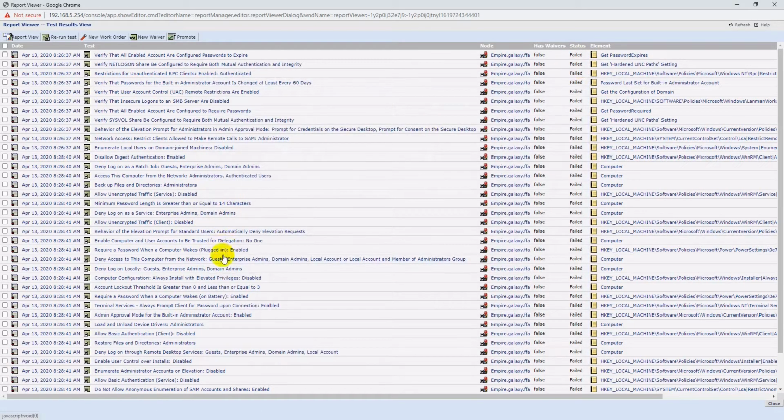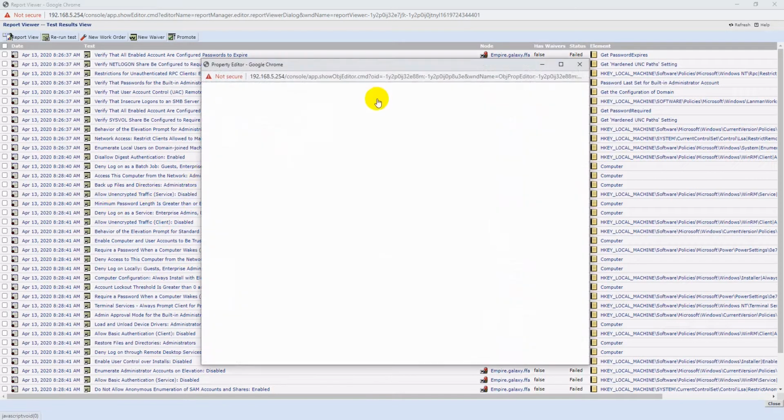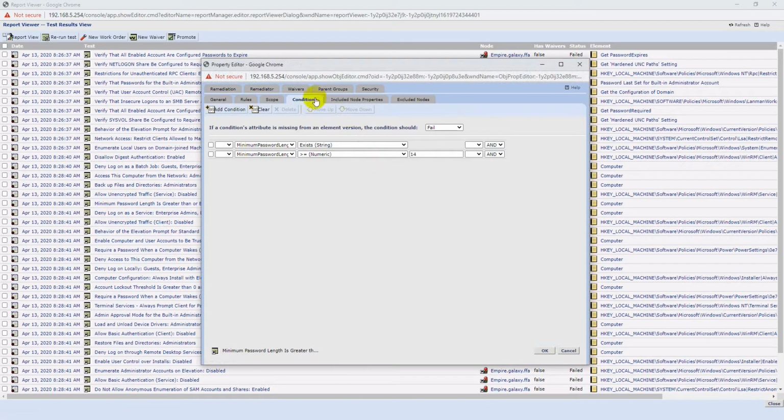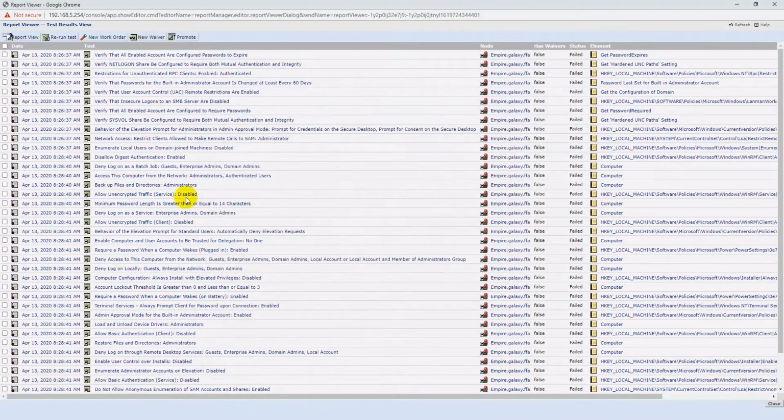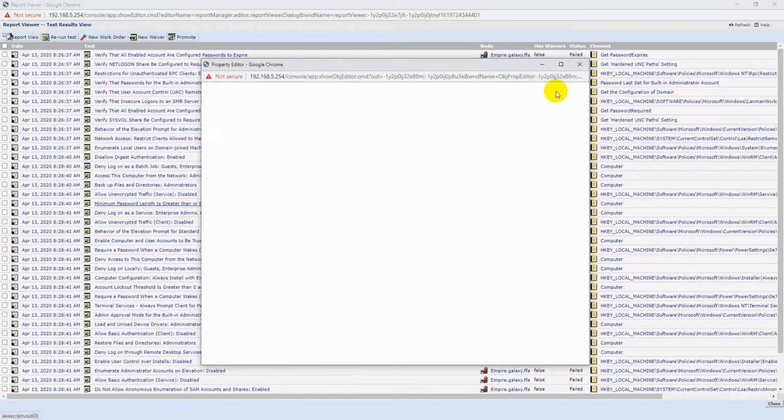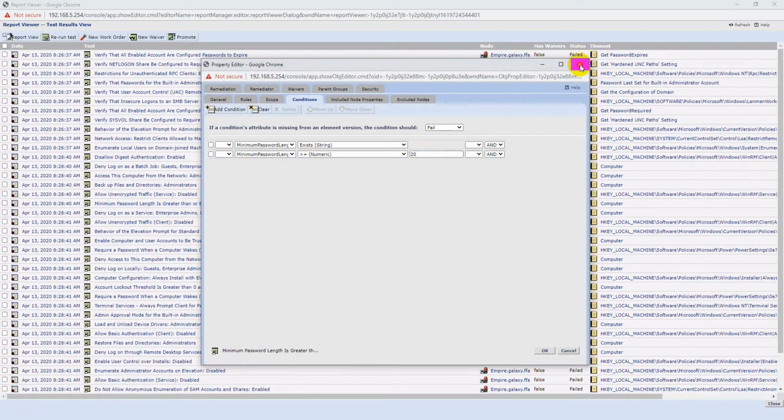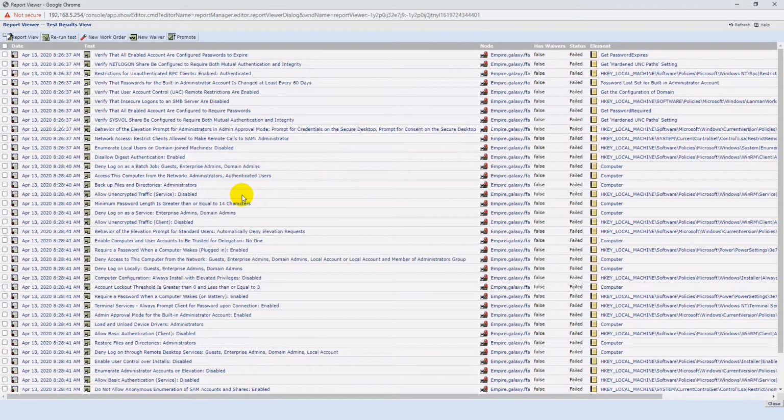Another example: if I click on the minimum password length being greater than or equal to 14 characters, maybe I don't need 14 characters, I need 20 characters. So I can click on this, get the conditions, and change the value from 14 characters to 20 characters, very easy. You can change these values very easily in Tripwire Enterprise, get these values done, and customize your own policy.